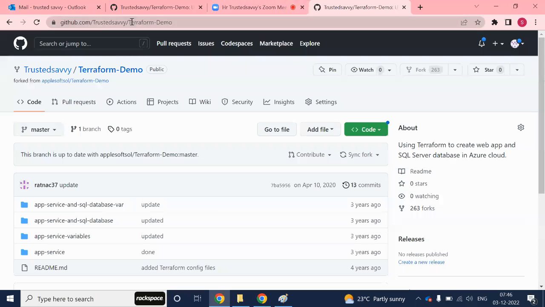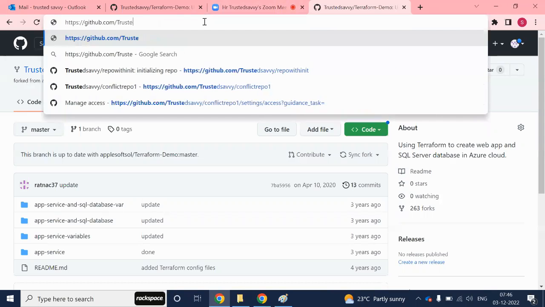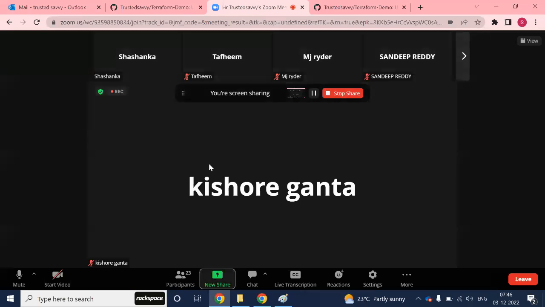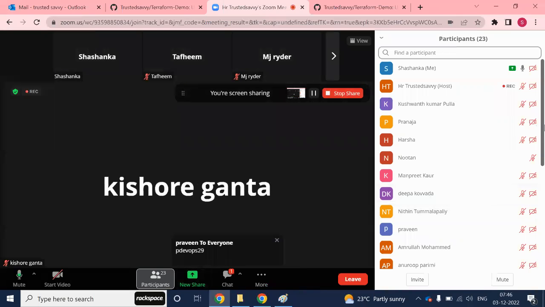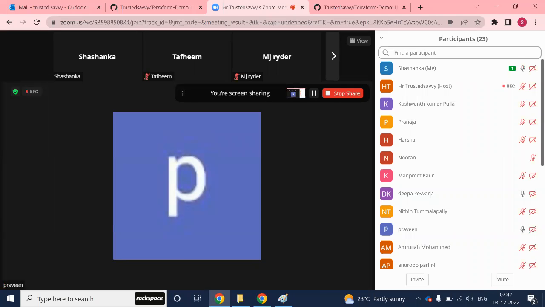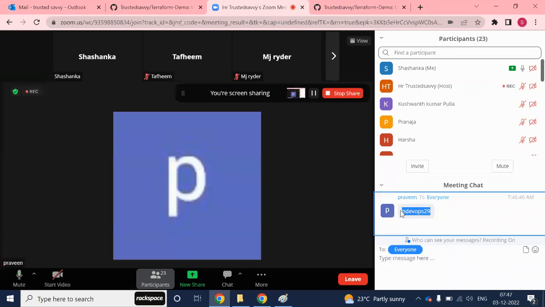So instead of going with this Apple SoftSol GitHub account, can any one of you give me your GitHub username? I'll open that here. Any one of you who have logged in with laptop? Praveen, have you logged in with laptop or mobile? Yes, I logged in with laptop. Give me your GitHub username. I just pinged you. PDevOps 29. Okay.